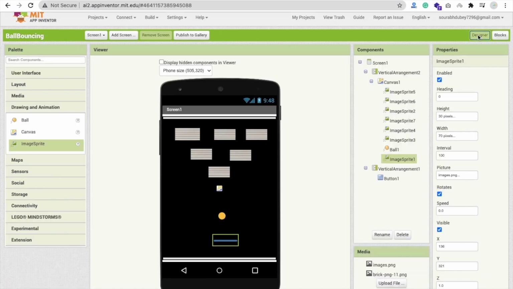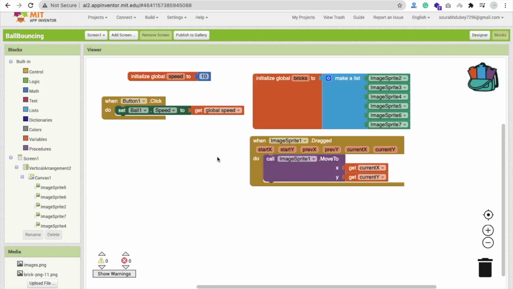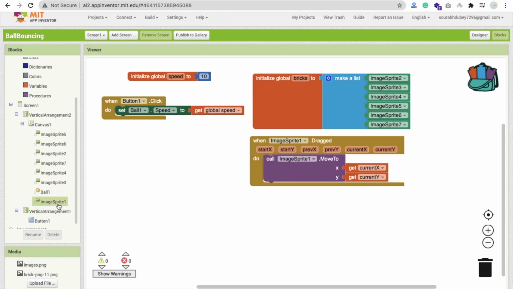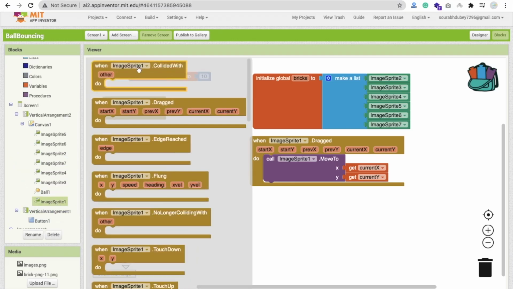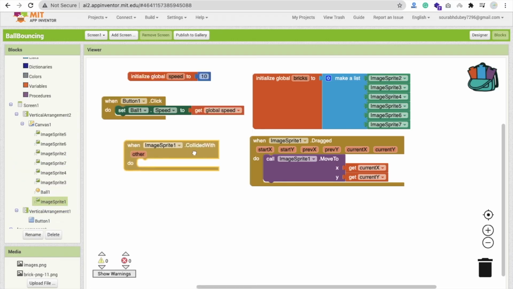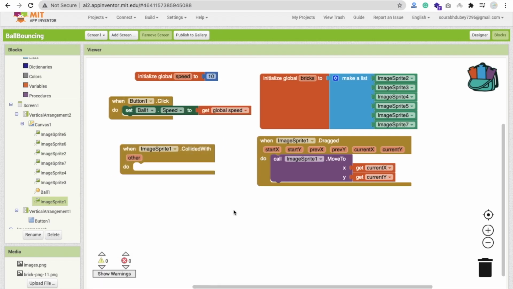Okay, to break all these bricks, go to the block. Now click on this ImageSprite 1 and you will find here "whenever ImageSprite collide with". Now we have to check whenever ImageSprite collides, it means the paddle will collide with anything. It means there is only one object, the ball, that will collide. So whenever that collides, we have to change this ball's heading.